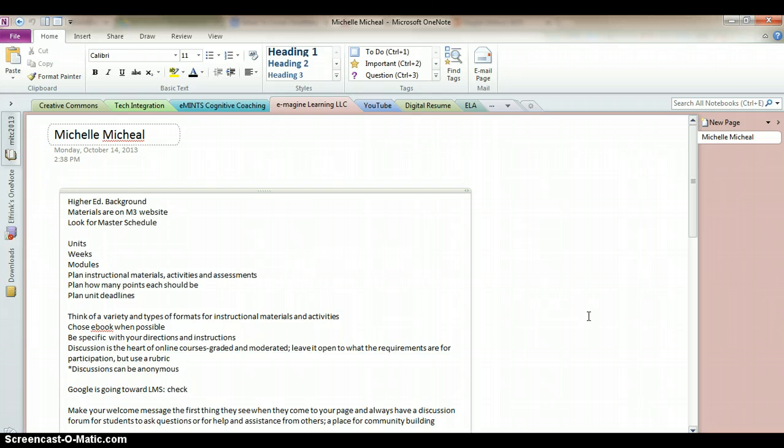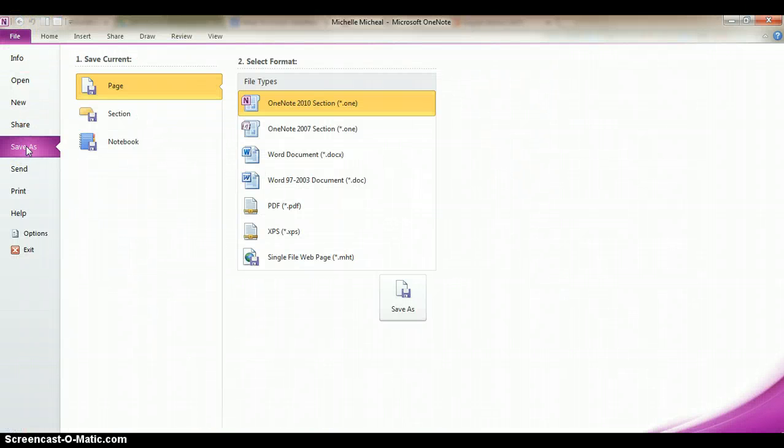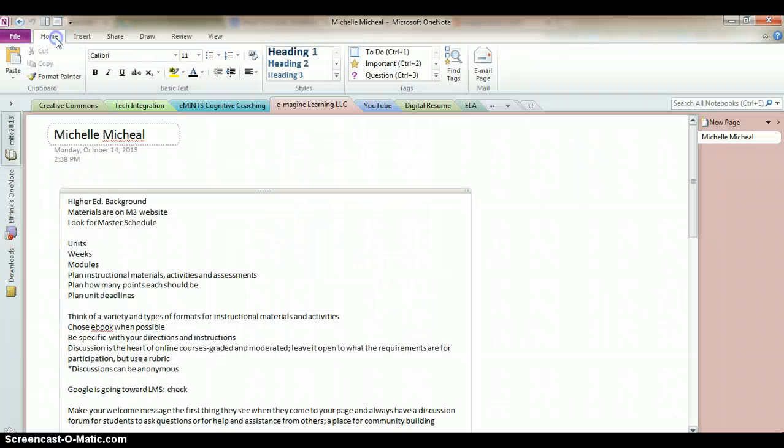So don't get in the habit of going to File, Save As, because that's not going to do anything other than save an additional page, section, or notebook. It's not going to update or save the one that they're currently working on. So they're going to have to get in the habit of just being reassured that when it says auto-save, it's auto-saving in the background.